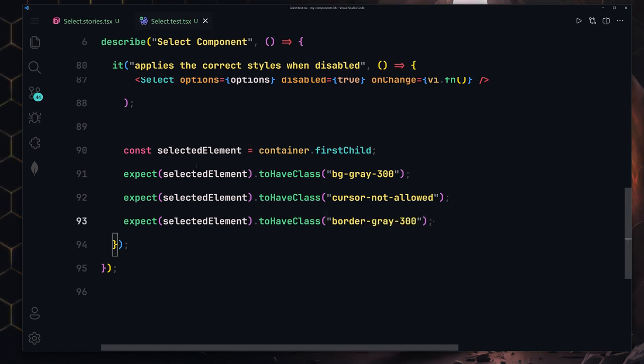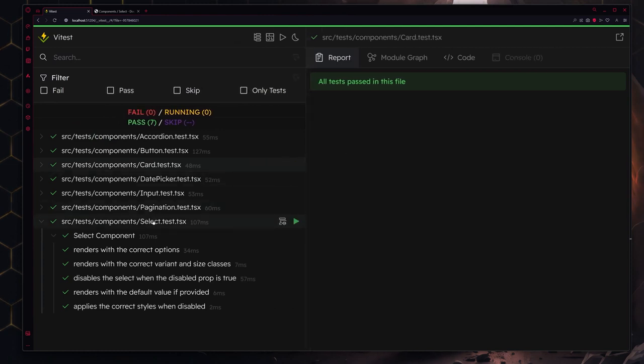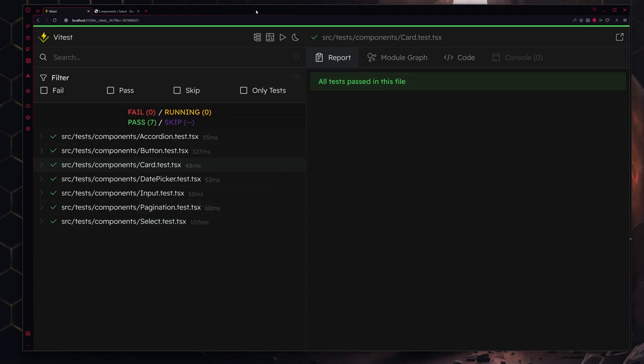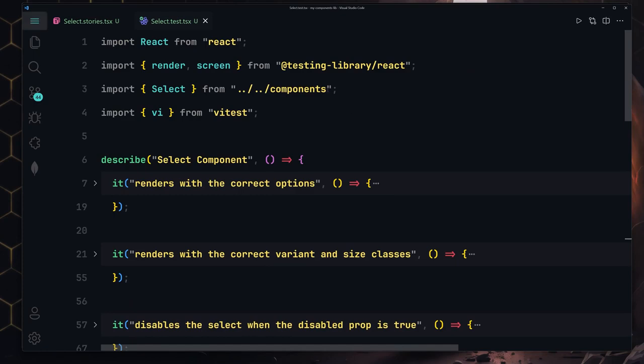And now let me just save my file, and all of our tests are now successfully passing, which means our components are working the way we expect them to work, and that's amazing. That's phenomenal, that's incredible. Okay, I guess that was the last component.